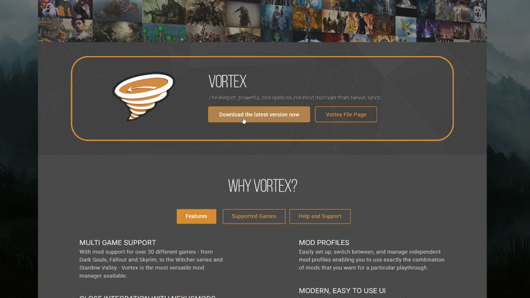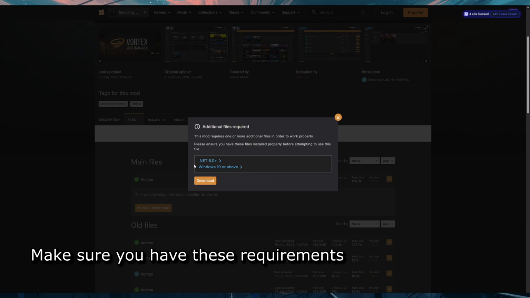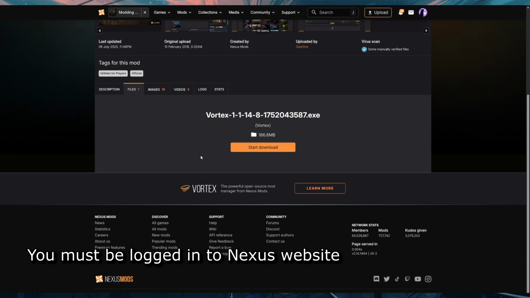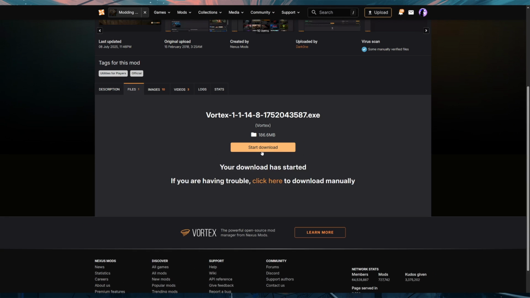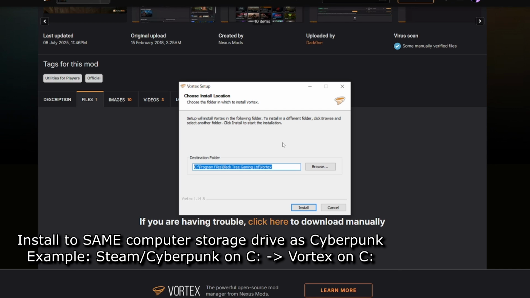Just click download the latest version now, scroll down to where it asks for a manual download. It's going to tell you a couple of requirements. You're just going to click download and wait for that to finish. Now that I'm logged in, I can click start download. Once it is finished, you're just going to want to run the exe. It's going to ask you a location to install it.